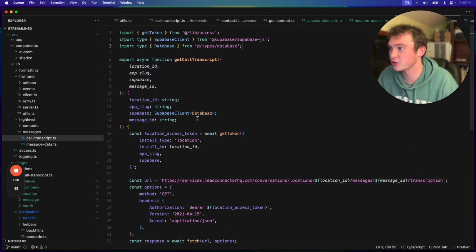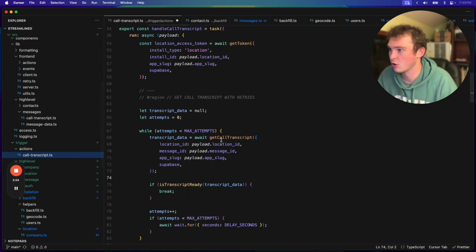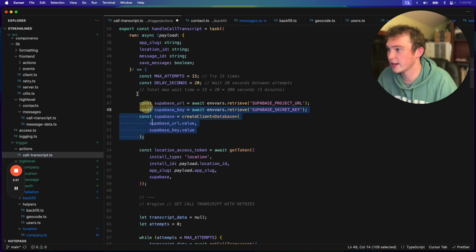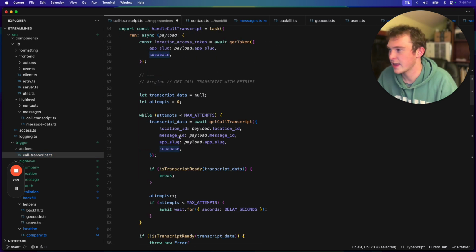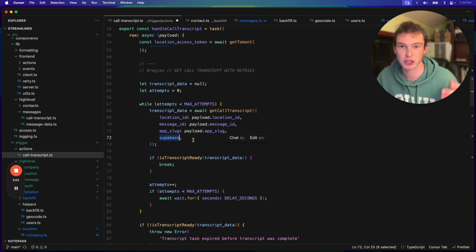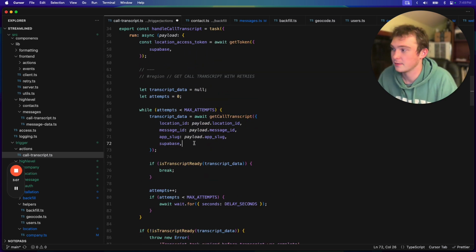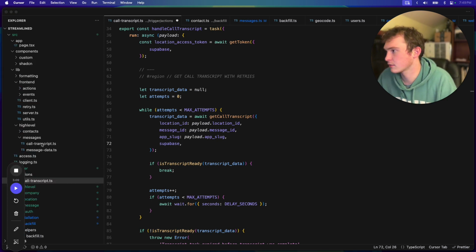But what you can do is create this Supabase client. If we come back to this task, what we're doing up here is creating our Supabase client right here, and then all we do is pass that client straight to the function, and that function can use the client to do whatever it needs to do. So that's basically a goated solution.